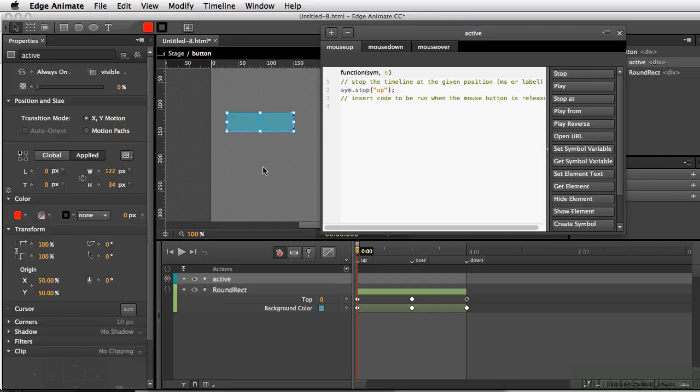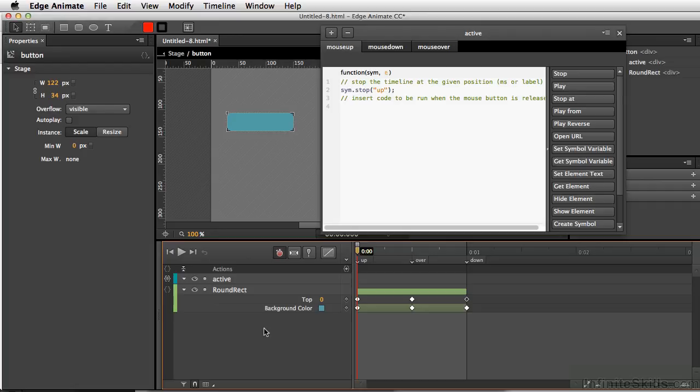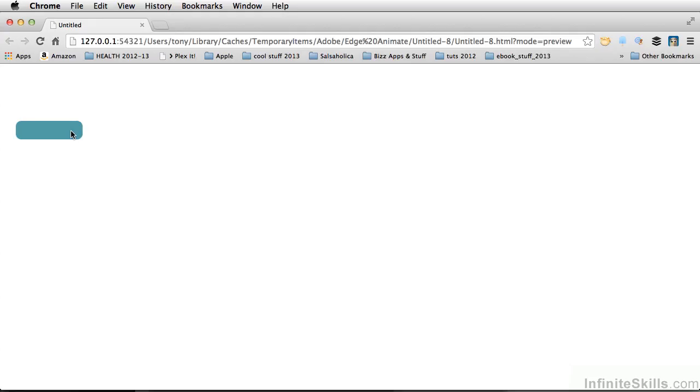Now, if we've done this correctly, once we test out our movie, we should see our button changing color. And if you remember, we moved our button down about 2 pixels for the down label. So we should even see a difference there. So let's test this. Command return, Control Enter on PC. So our rollover is working. So that's looking pretty good, except for one small thing. If we roll over and just move out, the state is still there.